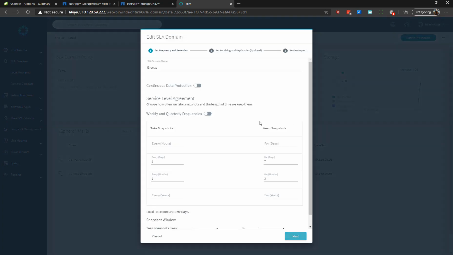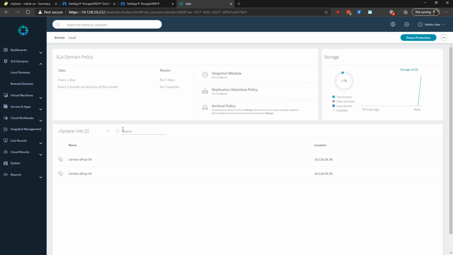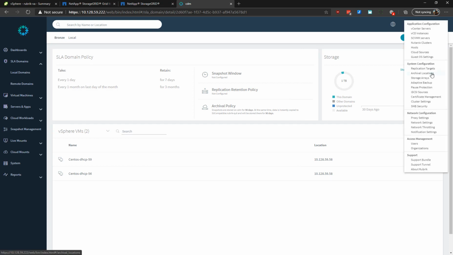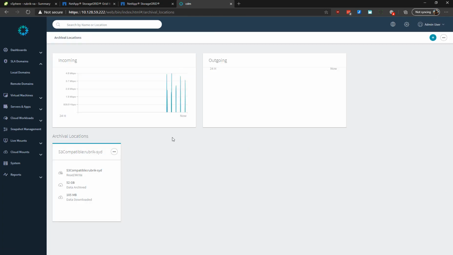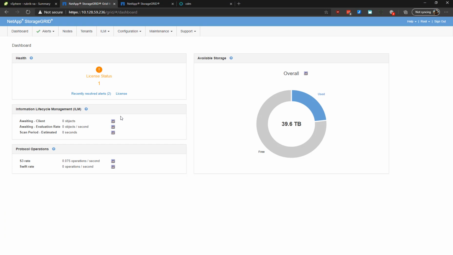The way you enable it is you edit the policy, go to the next step where you can enable archiving, and then decide which destination you want to use. Now, these destinations are configured in settings under system configuration, archival locations. So here you can see that one is configured and there's been some incoming and outgoing traffic. This S3 compatible location is located on this StorageGRID system here. There's a license warning because it's the free license for under 5 terabytes, which is good enough.